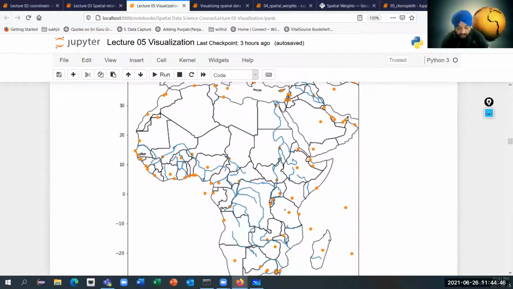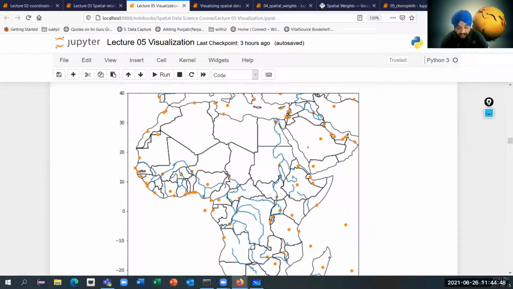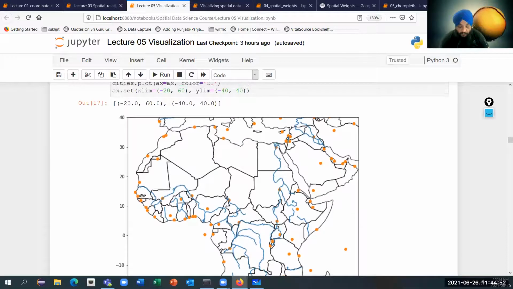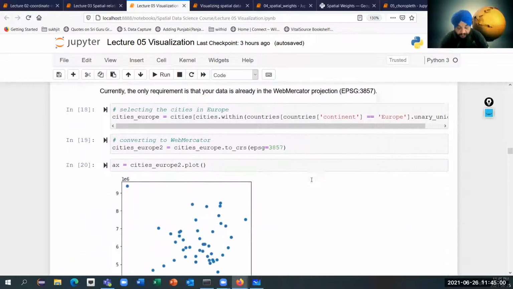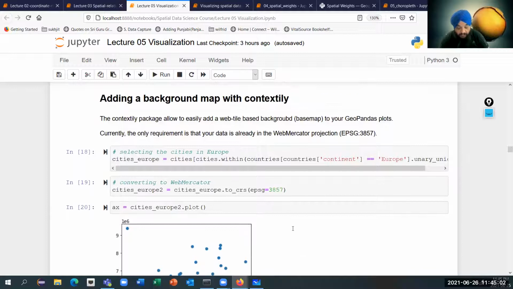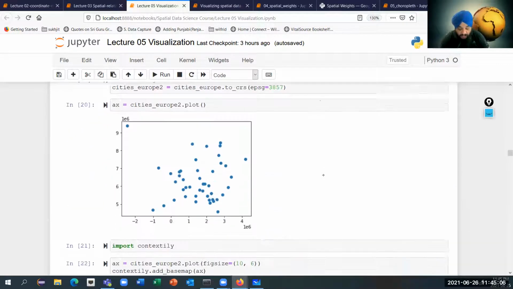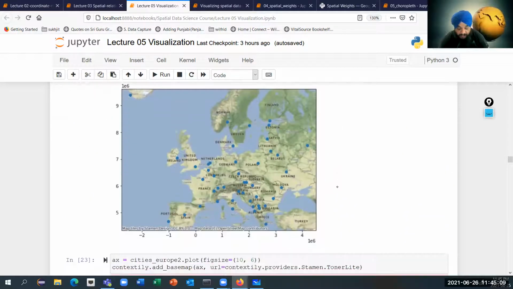Here, this code is going to create and attach three different pieces of information. You can see the polygon data, then the river data, and then the points data that is merged here. So for adding the map background, we discussed contextily, and that would add an OpenStreetMap layer at the backend.